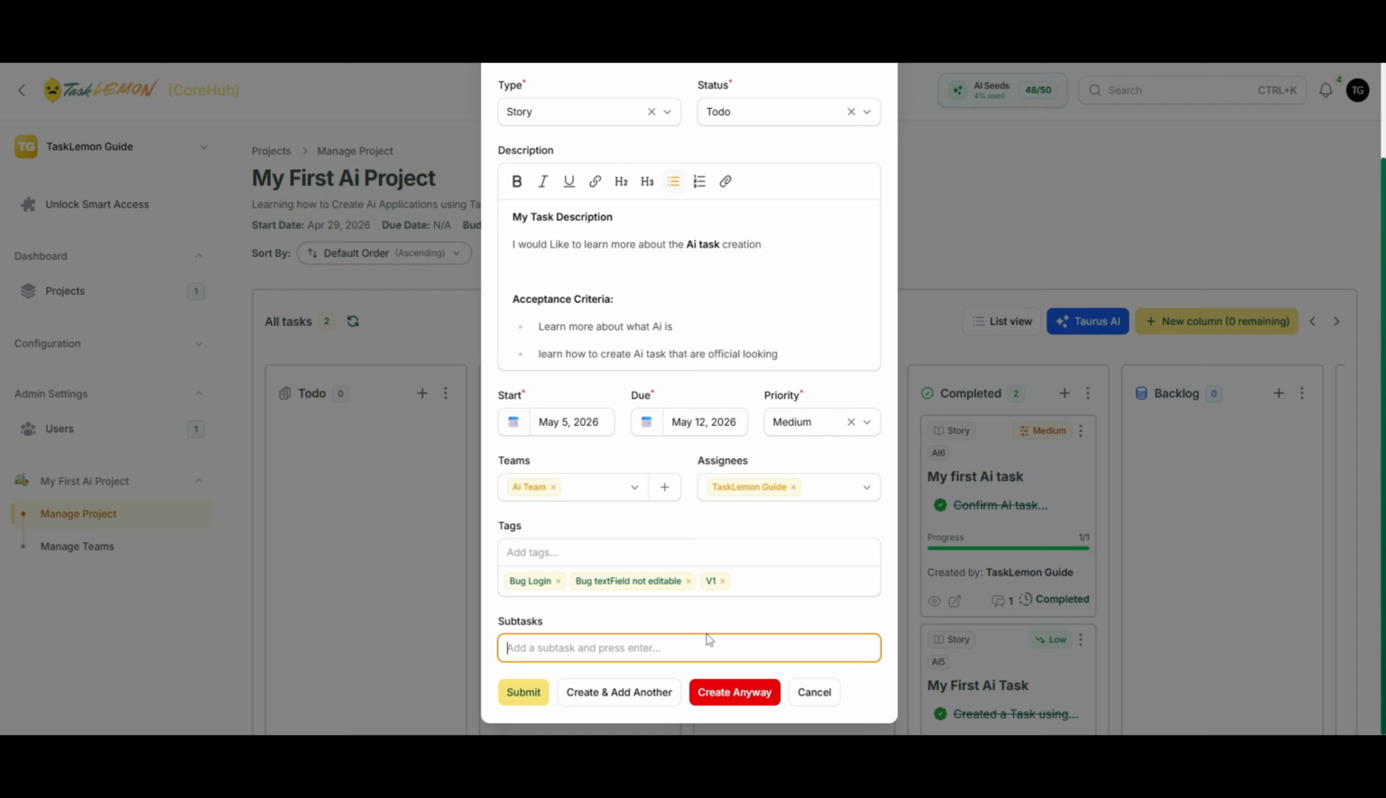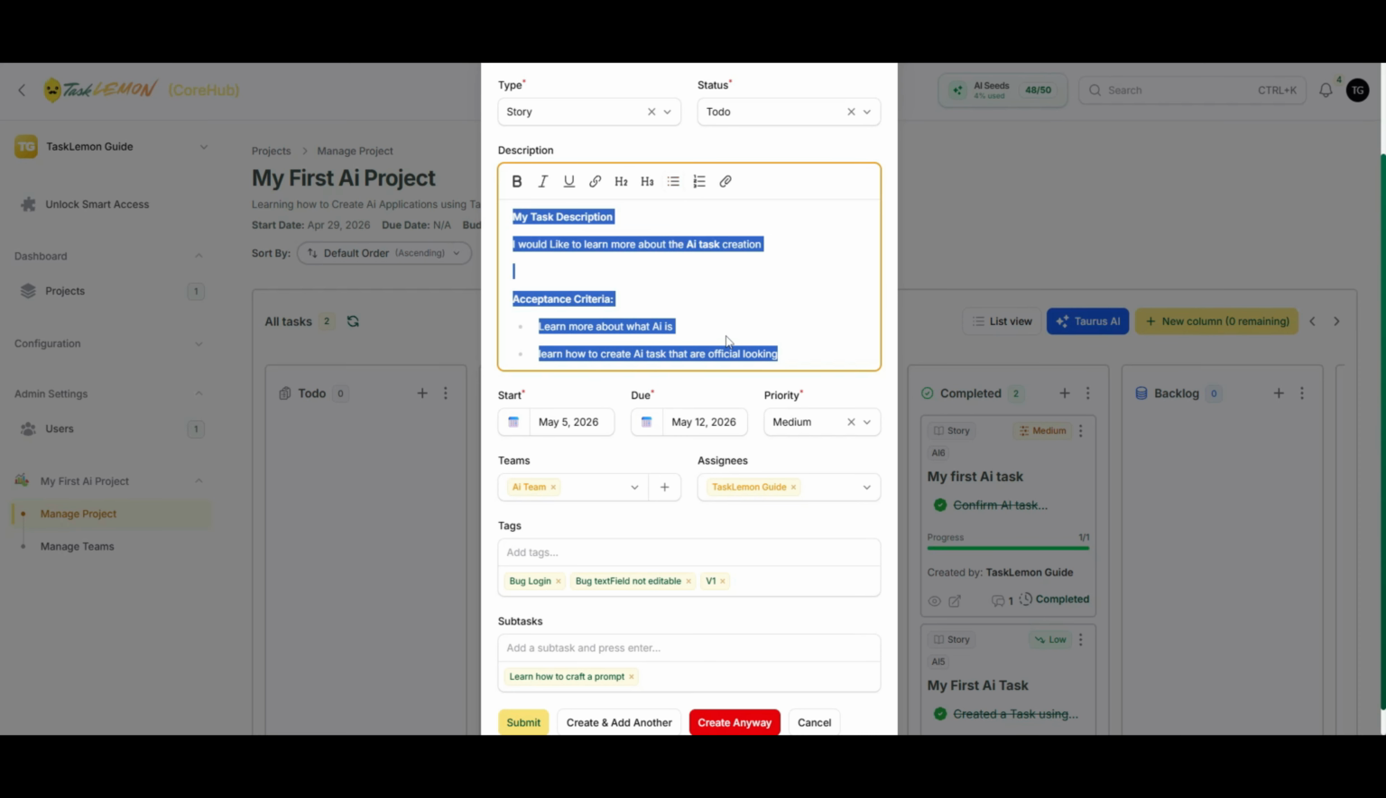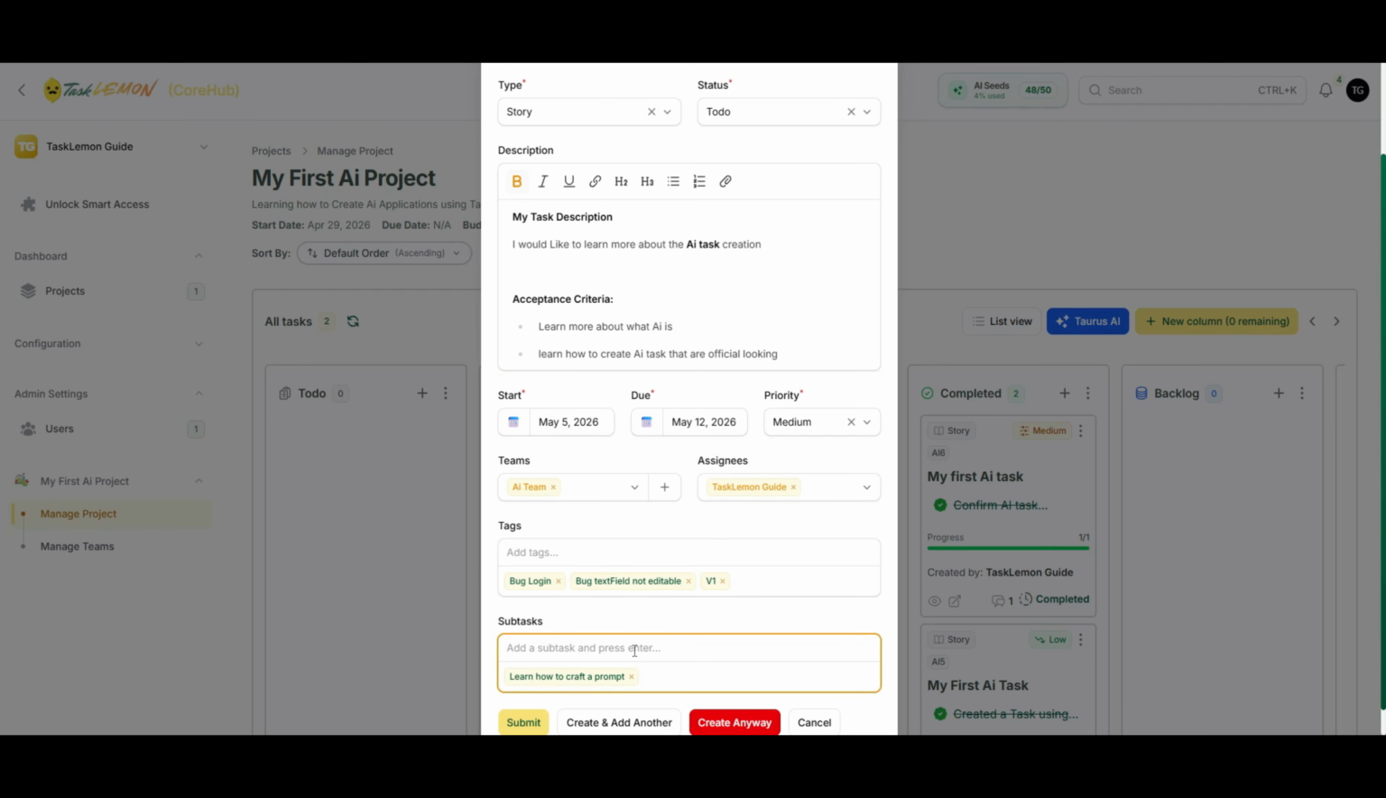So I can type over here something like learn how to craft a prompt. These are like small chunks that I have to do in order for me to finish this big task. So in order for me to create a task, I need to learn how to craft a prompt, learn how to create a task template. Because we want to create an AI task, and learning how to create a task template is good.